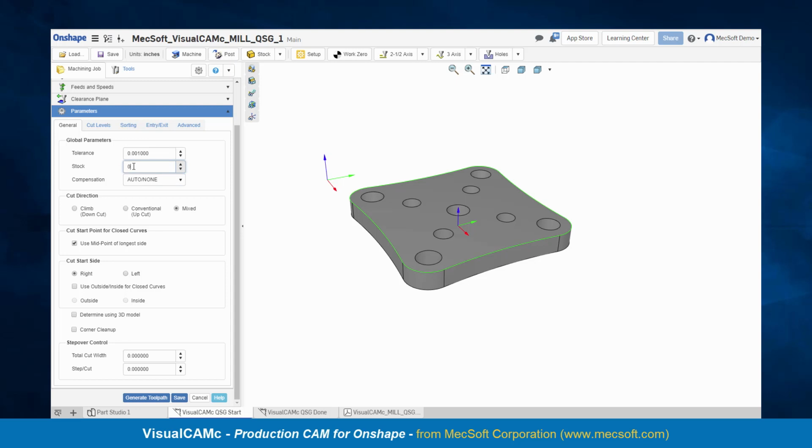Now, you can leave some stock and then come back with another profiling operation as a finishing cut. But you can also specify a total cut width and divide that width up in a step per cut. So you can do one cut to leave a certain amount and then do your finishing cut. So you can do your finishing with this and you don't have to do a second operation. But we're going to finish at 0. We're just going to do one pass all the way around it. So we're going to have a mixed cut direction.